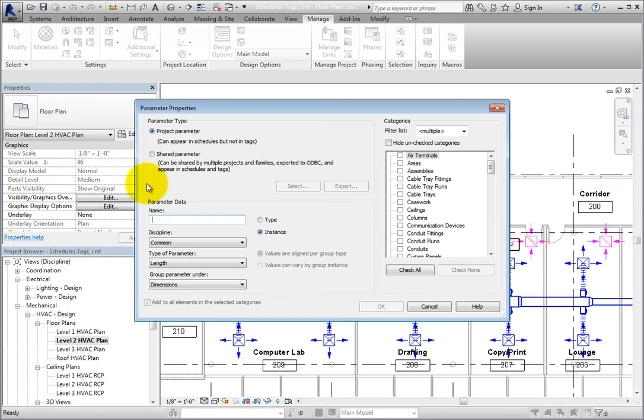Project parameters can appear in schedules but not in tags. Shared parameters, on the other hand, can be shared by multiple projects and families, exported to ODBC, and appear in schedules and tags. Select Shared Parameter. The first three options in the Parameter Data section dim. Recall that when we created the shared parameter, we already specified those three options.